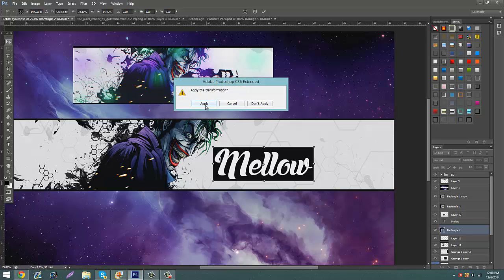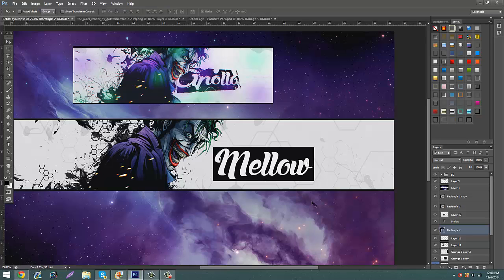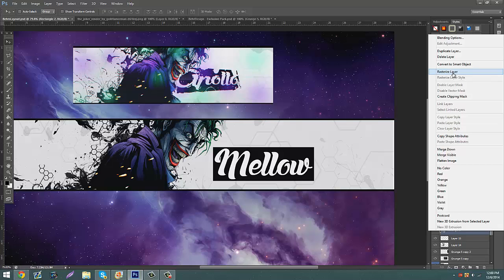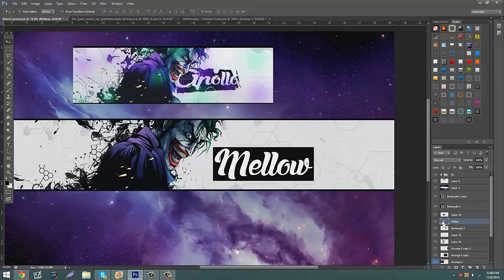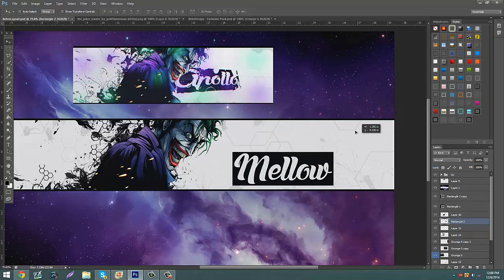But what I just did is I hit Control-T and I scaled down the box, so it goes to these edges. And you're going to rasterize the box. You're going to hit Control and click on the layer, and you're going to click back on rectangle 2 and hit Control X, then delete mellow. So it's kind of like the box, but mellow is taken out of it.